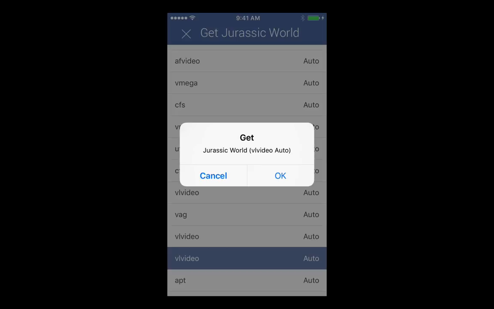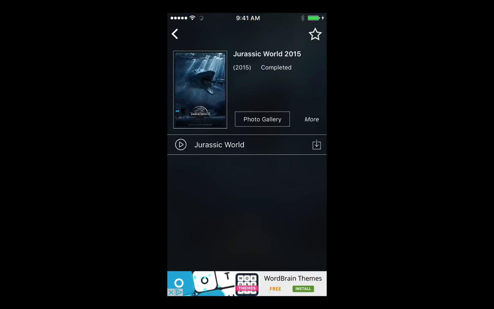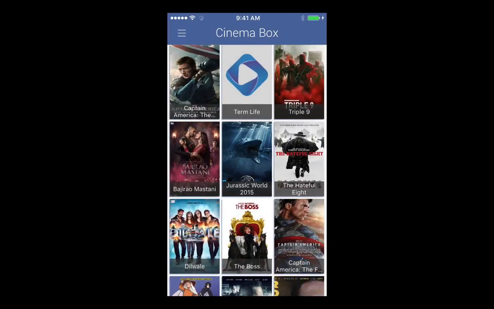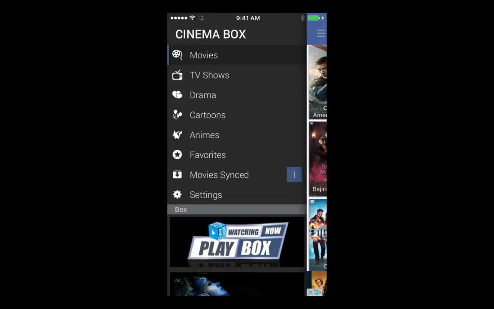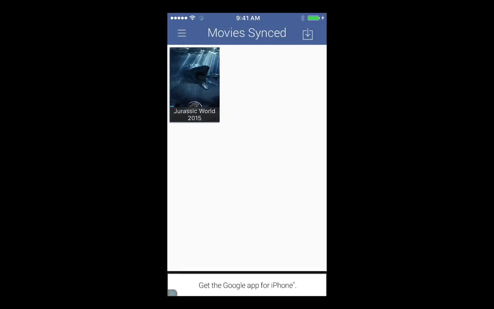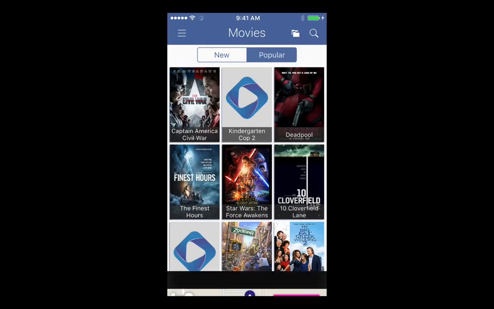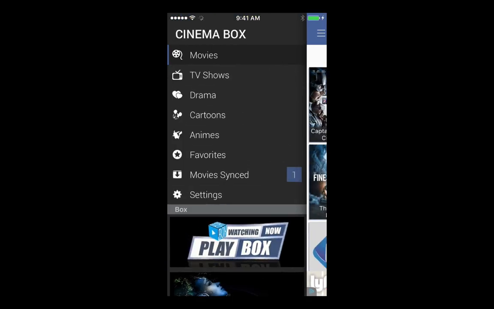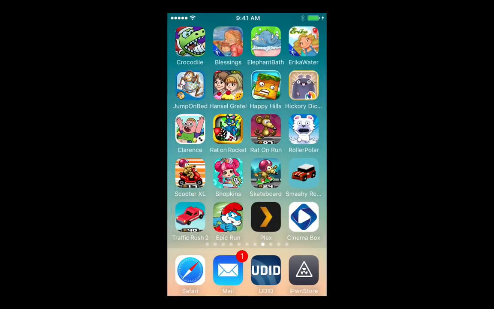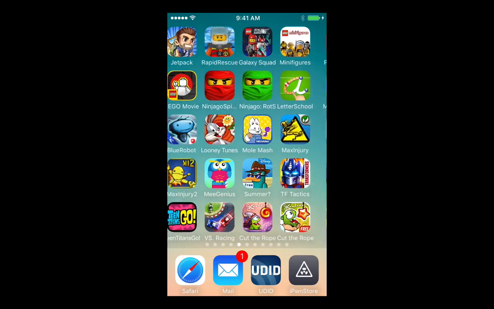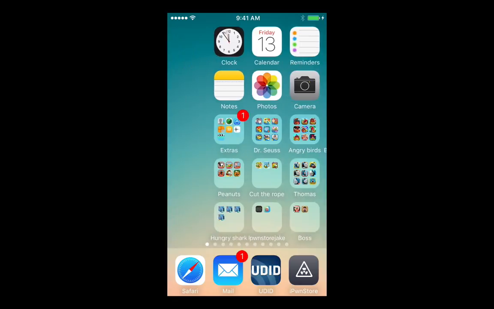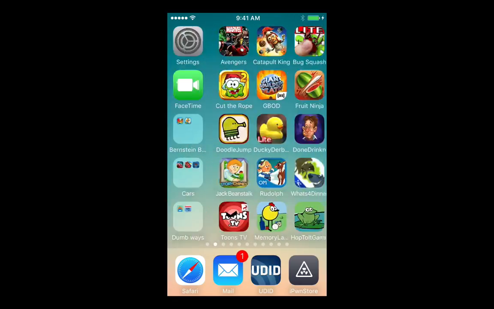So we have found one of these that allowed you to stream it, and basically you can go to the main screen and you could see the movies that you're syncing. So basically you can do it for offline viewing, but there's tabs: movies, TV shows, drama, cartoons, things like that. So that's Cinema Box.